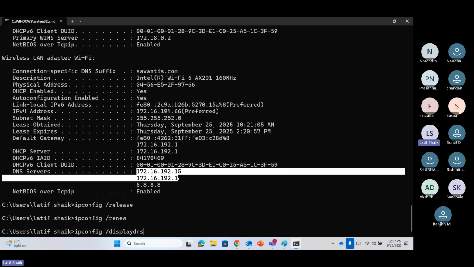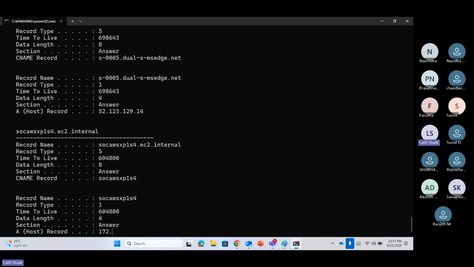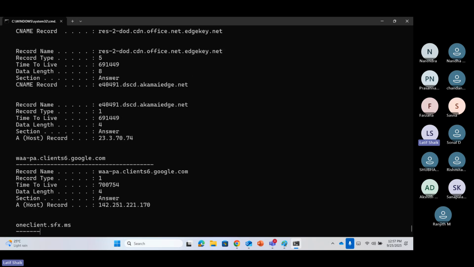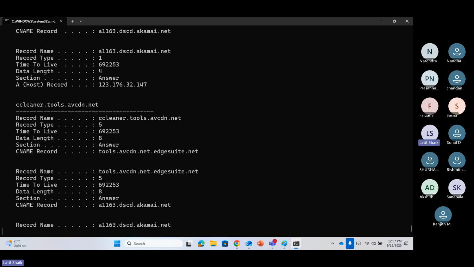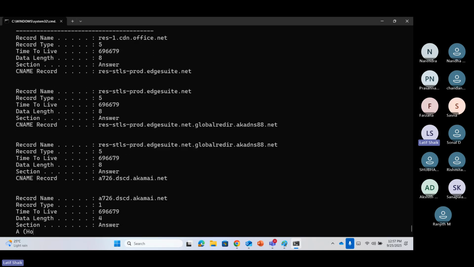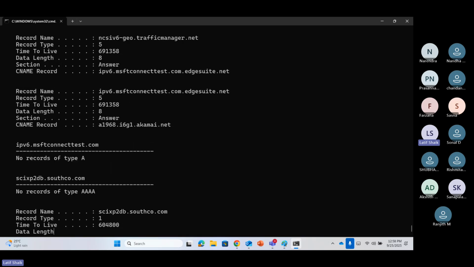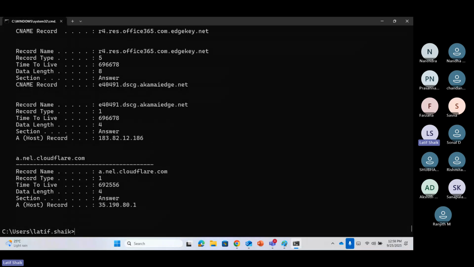So if you want to see that cache information, it is ipconfig /displaydns, which displays the DNS resolution information. You are able to see this. So you have a lot of usage, right? A lot of connections with their IP addresses, their information. I'm saying, see, a lot of things are there.